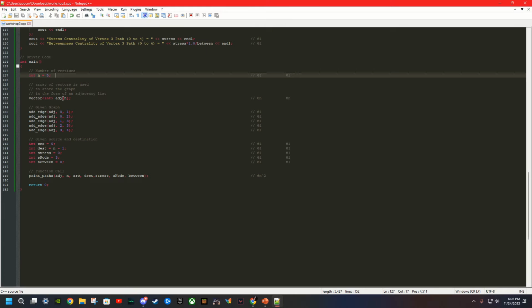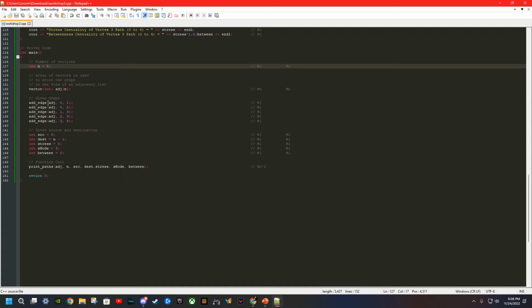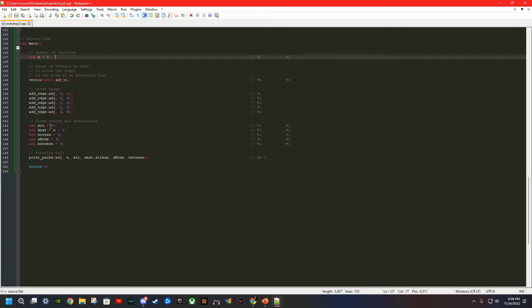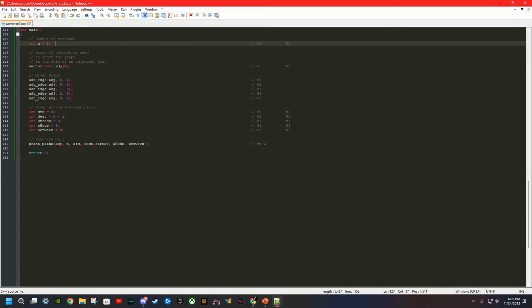Then we are setting a vector that holds the adjacency list of pairs, then we have our edges that we're adding, and I'll show you the add edge function at the top. And then we are setting our values down here for our source value, which is 0, our starting node, and our destination value, which is the total number minus 1, since we start at 0, so 5 minus 1, so our destination will be 4 that we're trying to get to from 0 to 4.